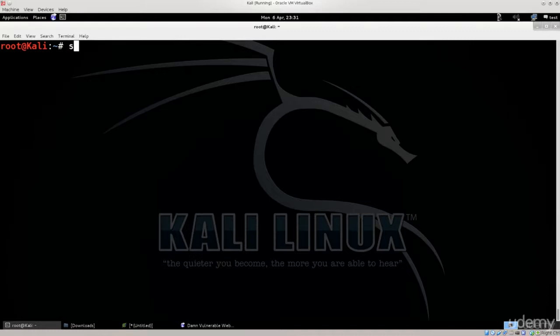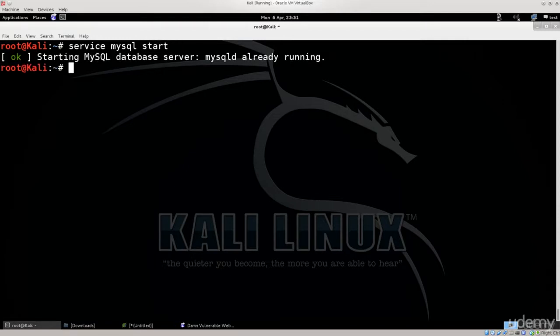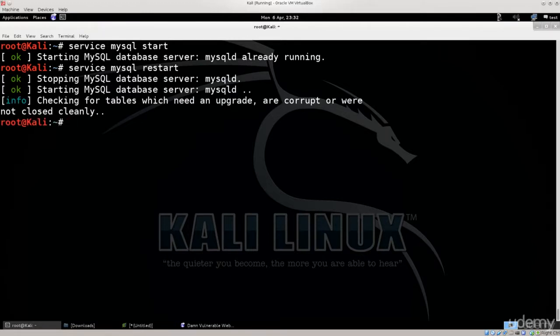Now what we need to do is type in service mysql restart, or just start. There we go, starting MySQL database server, MySQL is already running. So what I can do here is type in restart. Stopping, starting, and there we go. Are corrupt or were not closed cleanly? Okay, so no problems there. I've been doing some tampering with it, so it just did some cleaning up work for me. No big deal. Anyway, you will need this command, service mysql start. It will not be started by default. As I said, I've been tampering with it, so it's already up and running on my system, primarily because I need to test things out before I actually show them to you.